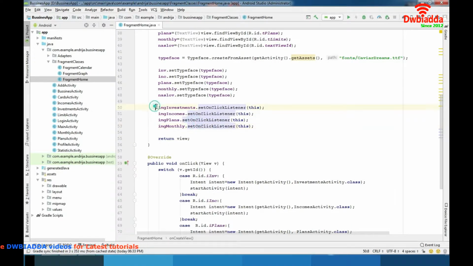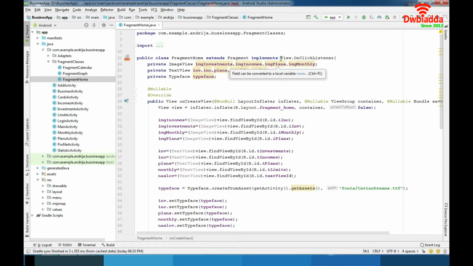Also, we need to call this function every time someone clicks on this, so imageInvestments.setOnClickListener and then context, for every one of these 4 design objects. And that's it about this View.OnClickListener. I hope that you understood why we need to do this. Now let's get to the other fragments.